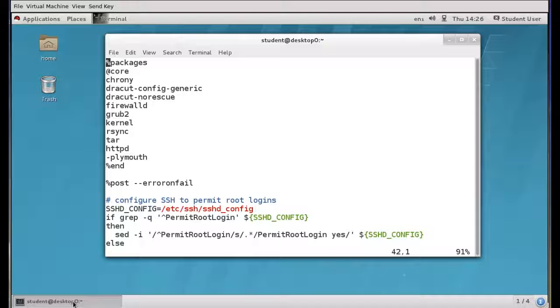The packages section defines which packages are used in the installation. The @ prefix is used to specify a package group, in this case core. The others listed, including chrony, grub2, and httpd, are individual packages. A package that has a minus prefix excludes it from the installation. In this case, Plymouth will not be installed, even though it might have been a part of the core package group.